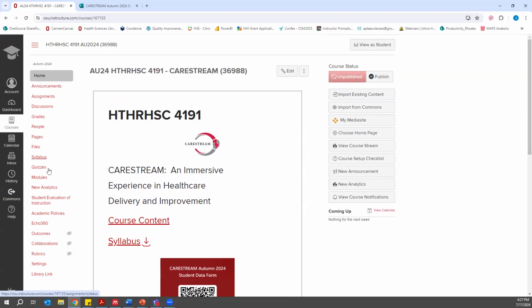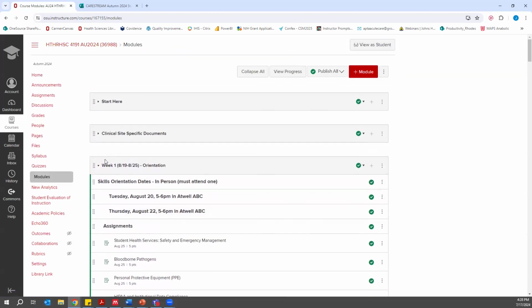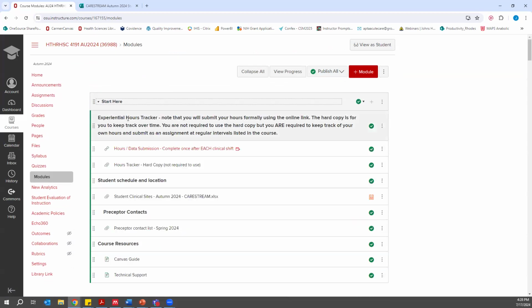So your syllabus is available here, but in modules, this is really where we're gonna have a lot of information, and this is where you'll spend a good amount of your time. So start here is always a good place to start. This tells you again, here's your experiential hours tracker.